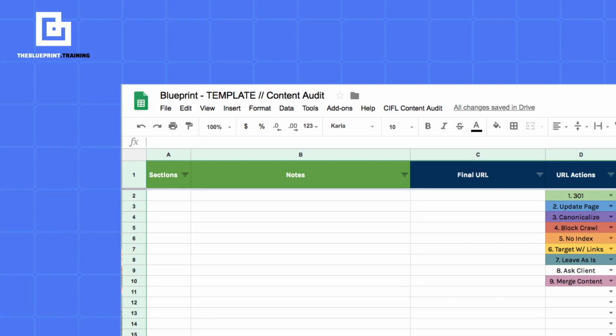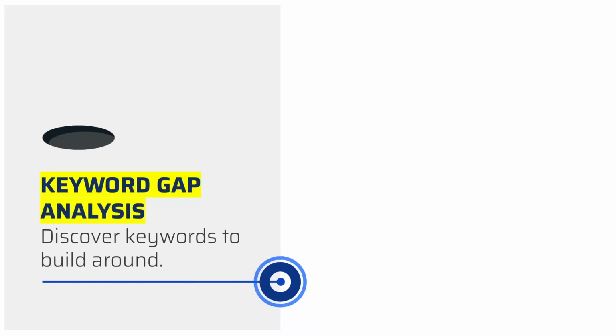So of course, there is a full content audit within the blueprint. You guys can check it on the website. It's a standalone module. It talks about all this stuff in detail, plus the full template, all the ways to aggregate the data, all that fun stuff.